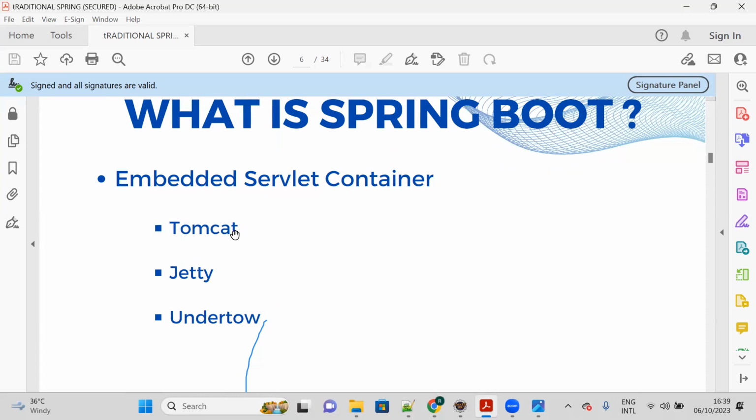By default, Spring Boot prefers the Tomcat server. The moment you run your Spring Boot application, the Spring container will instantiate and create the embedded server. Inside that embedded server, our application will be deployed automatically. Then it will launch the server successfully. So this is another feature in Spring Boot, the embedded servlet container.